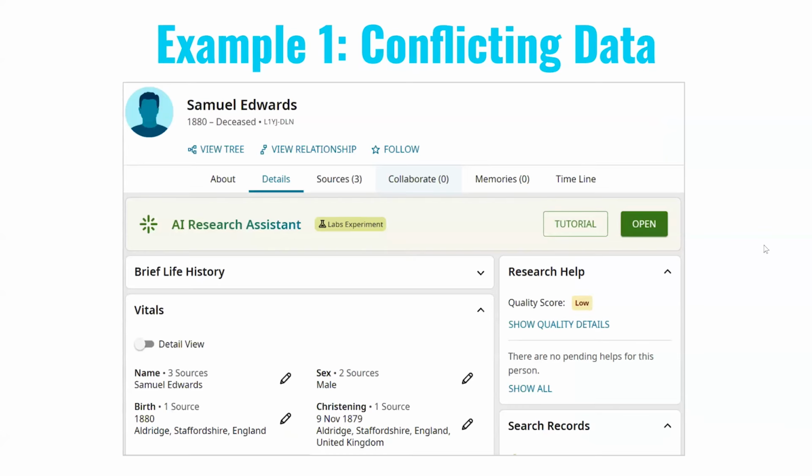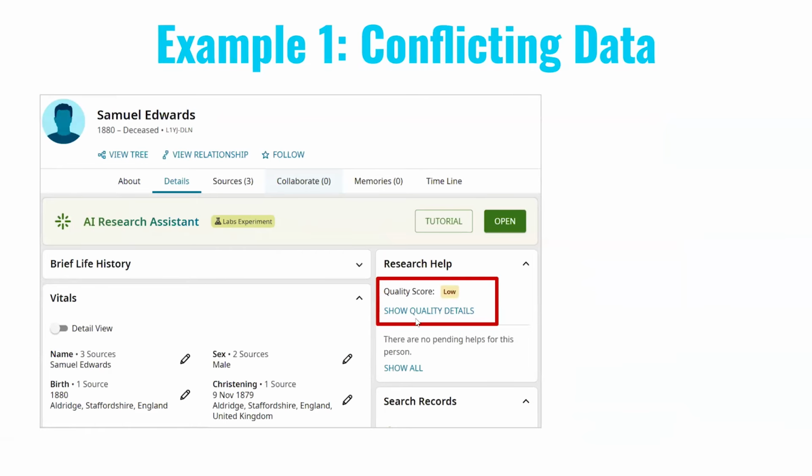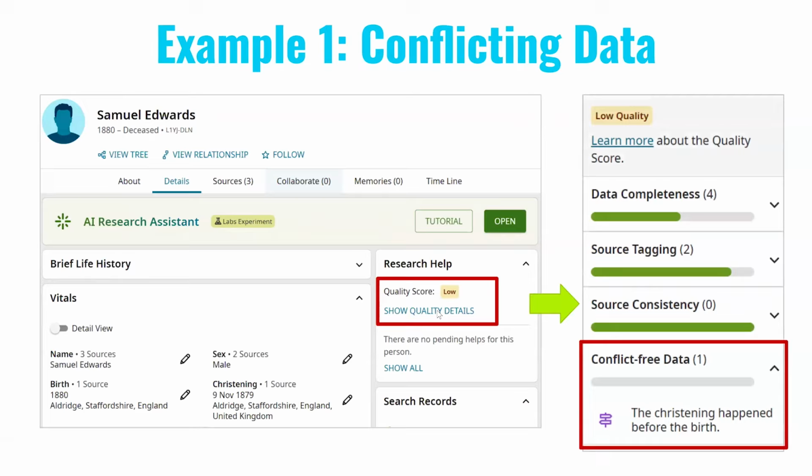And as we look at Samuel's profile, we notice that he has a low score. So what's up with that? We click Show Quality Details and it opens up. Just a tip that I've noticed, and this is just my experience, I don't have any documentation on this, but it looks to me like whenever there are conflicts, that dings the score the most, which kind of makes sense, right? Because with the other things like data completeness, a record could lack a little bit of data but still be essentially right.